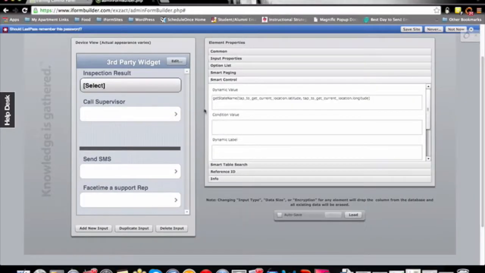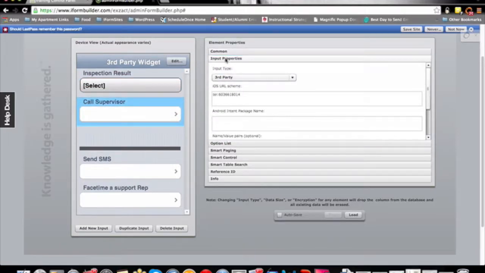So I wanted to go into here on the third-party widget and just show kind of how I configured this. It's a new widget in iFormBuilder, so I called this Call Supervisor. If I actually tap and open the input properties, I'll see here I chose third party. It's the very first widget that we have. And you see it says TEL, so tel, colon, and then the phone number that I'm going to be calling. So hopefully not too many people call Barrett's phone number, but just because I'm sharing it. But that's essentially how you configure that.